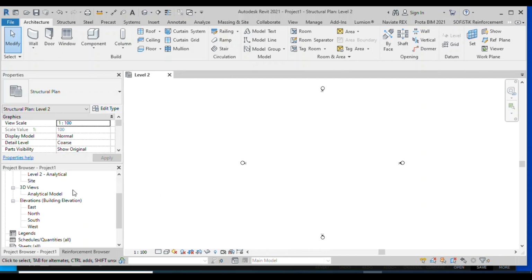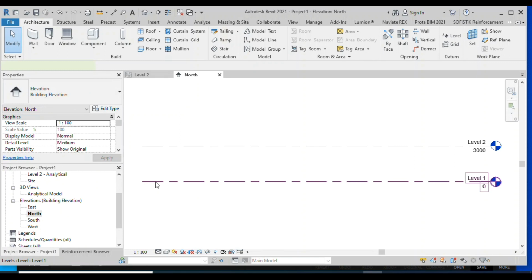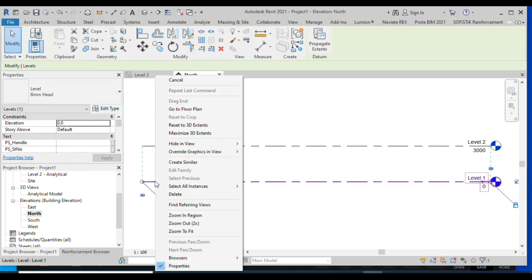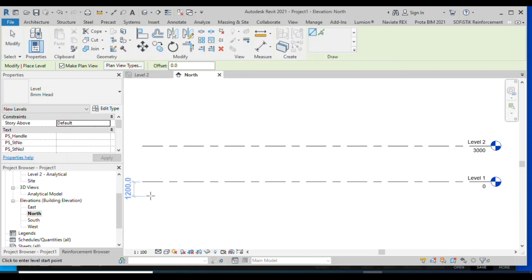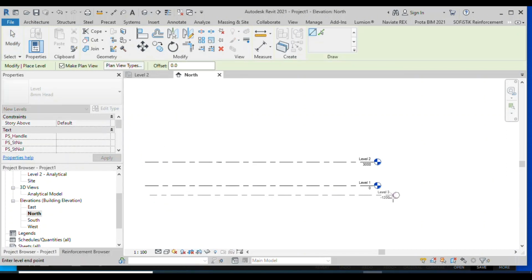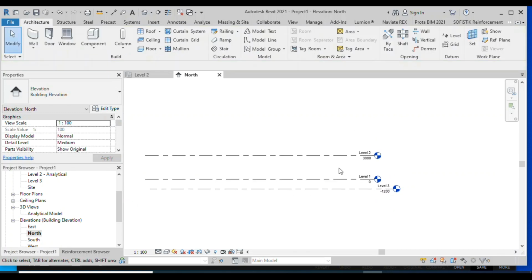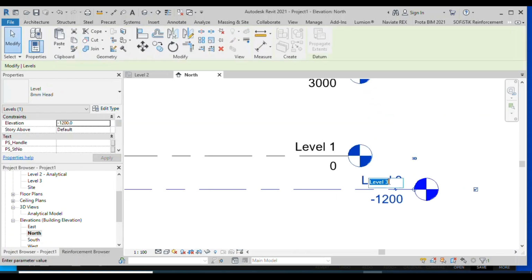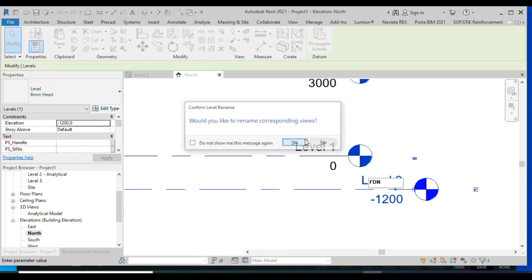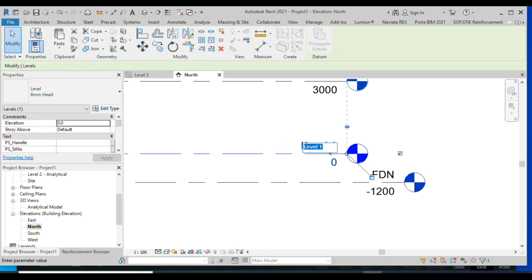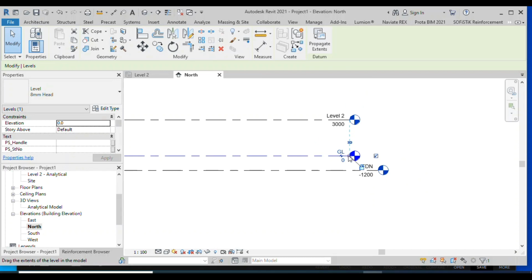So the first thing we do is we set levels. You left click on the level, you right click, and we'll create a foundation level where our foundation will end. You can call this one FDN, call it anything you want. Then this one will be our GL, ground level.